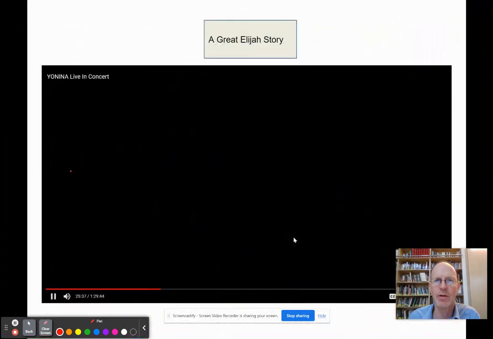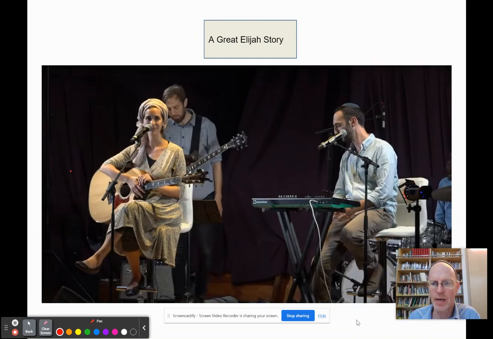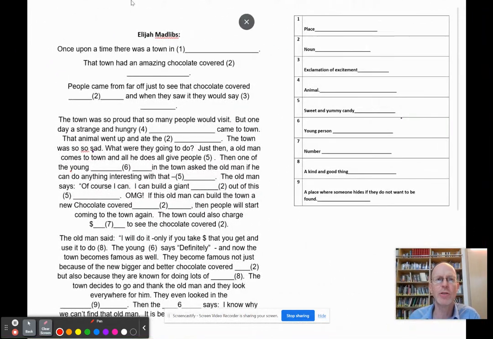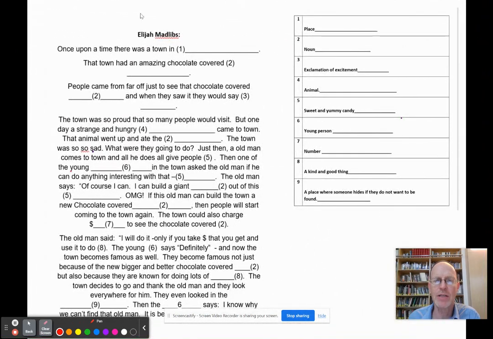And then we have this great Elijah story, which is great. And then you're going to do this Elijah Mad Libs game where they're going to pick these things and it'll be fun. They'll place them into the story itself. It'll give them a sense of how an Elijah story works.